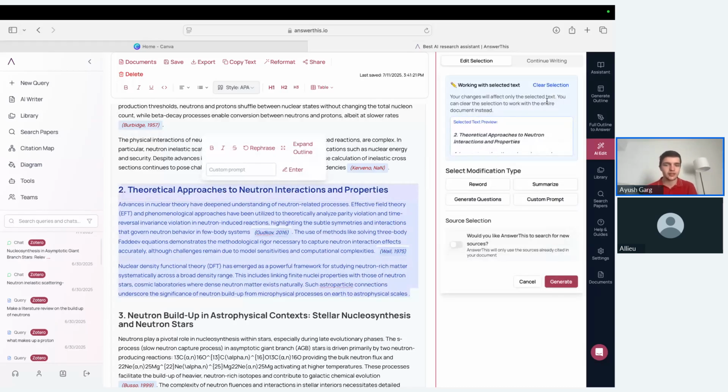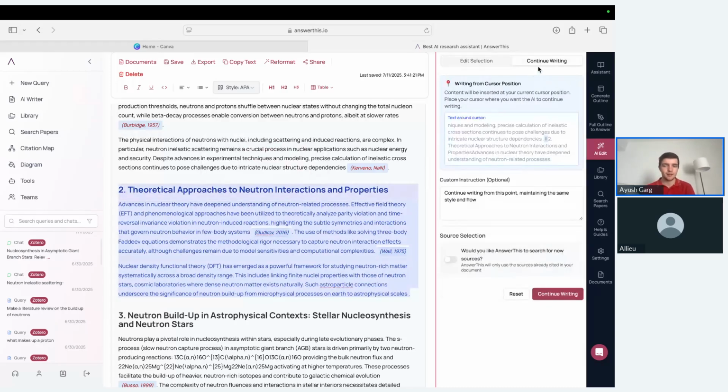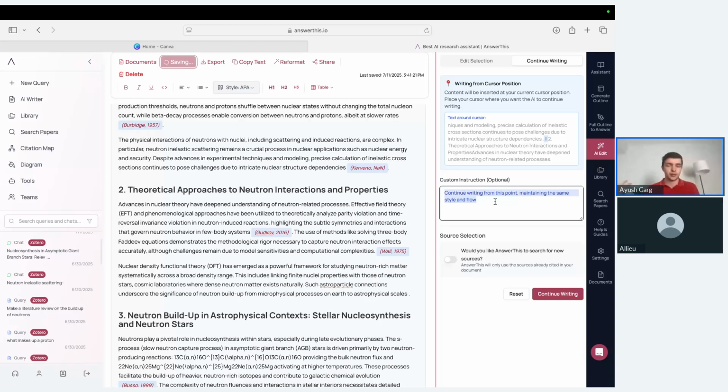And if we wanted to just continue writing, we can go in the top right here and select continue writing. We can give it instructions for what sort of tonality or what we wanted to add on to this text. Or maybe if we just want to shorten the text down or do something similar, we can ask it to do so here as well.